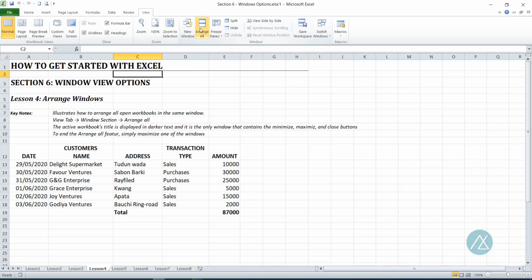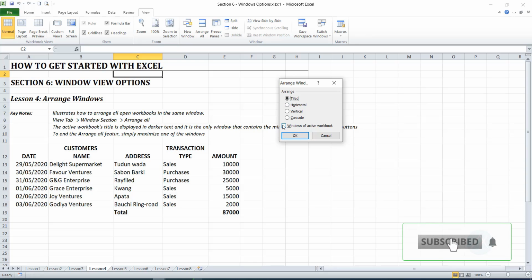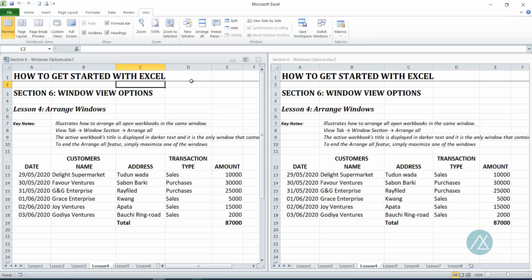So when I click on the arrange all, I want to arrange using the style option, but I just want windows of the active workbook, that's the workbook that I've created a copy of. Now click OK. Now you see that we have only two of them, the same workbook, so whatever change you are making here, let me just type 000. You see it's the same, just as I stated earlier, it's the same workbook. It's just a copy of it, so anything you're making here is also affected here, right?